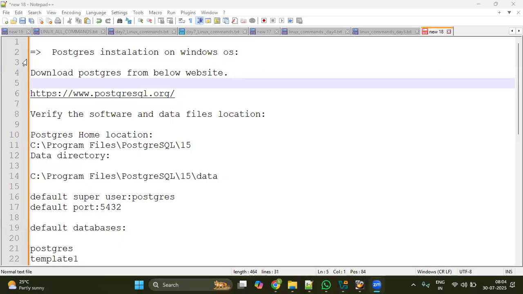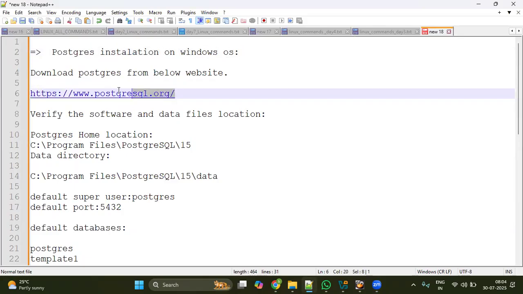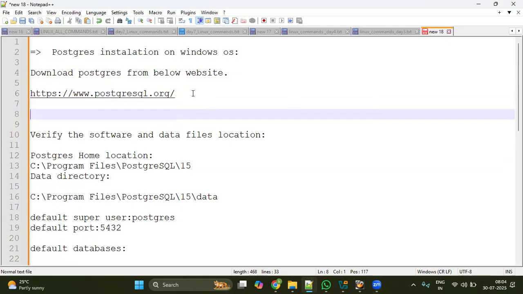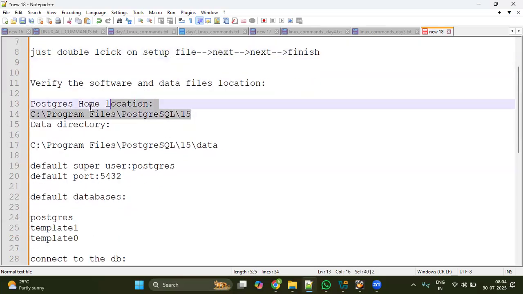Okay, so yesterday we installed Postgres on Windows platform. So how did we do it? We just have to download the Postgres database software from this website, www.postgresql.org. After downloading, just double click on the setup file, then click on next and finish.